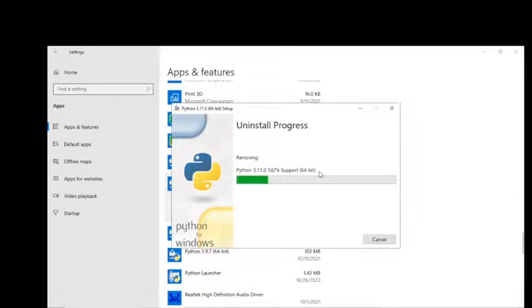For Windows, Python provides two softwares: one for 32-bit Windows, one for 64-bit Windows. If your Windows is 32-bit, you're supposed to download the 32-bit Python software. If it is 64-bit, you are supposed to download 64-bit Python.